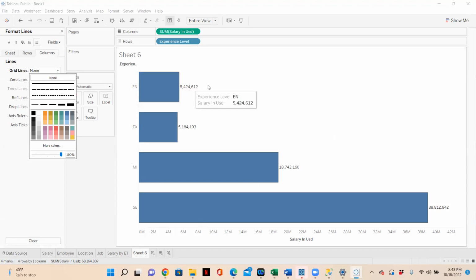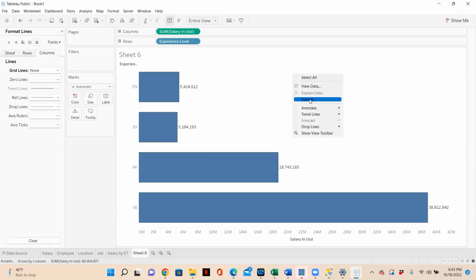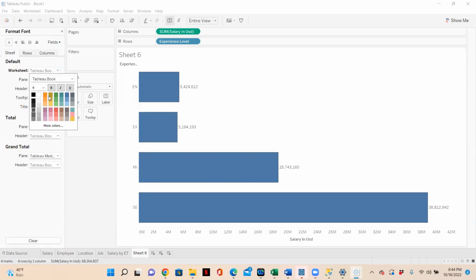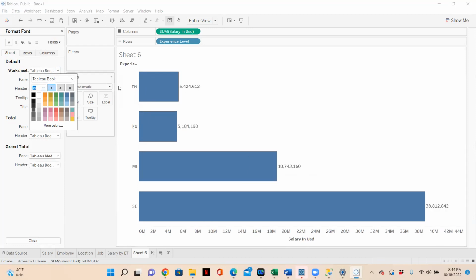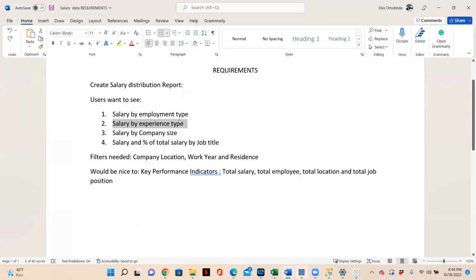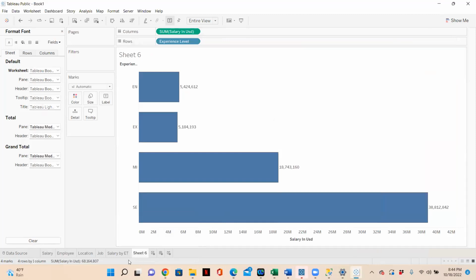But if you want to do formatting on your worksheet, just right click, go to format, and if you even want to change your formatting for your text here, maybe you want it a little bit darker, you can do that. You want it bold, you can do that. You can even increase the font size, it's up to you, okay? For now, I'll just leave mine as 9, okay? And what do we call this? Salary by experience type.